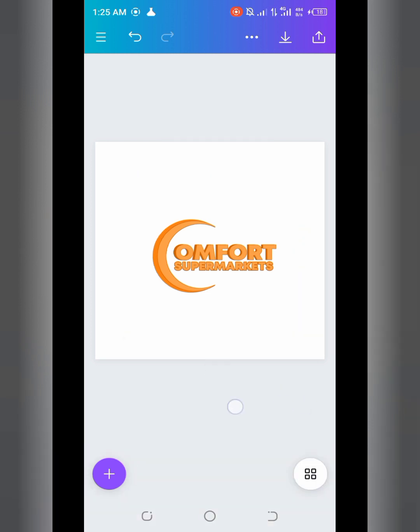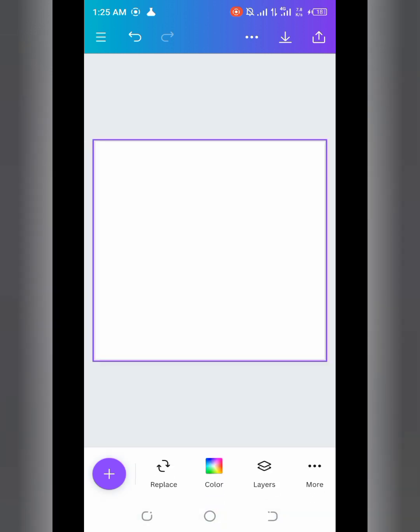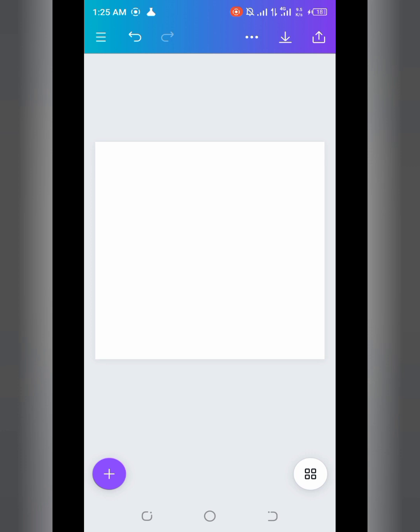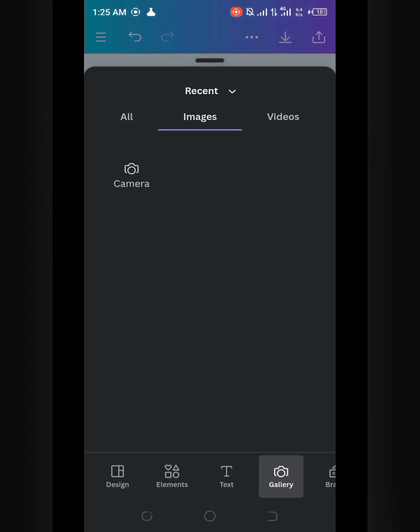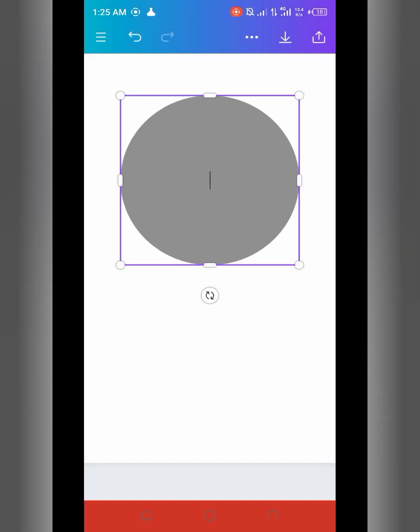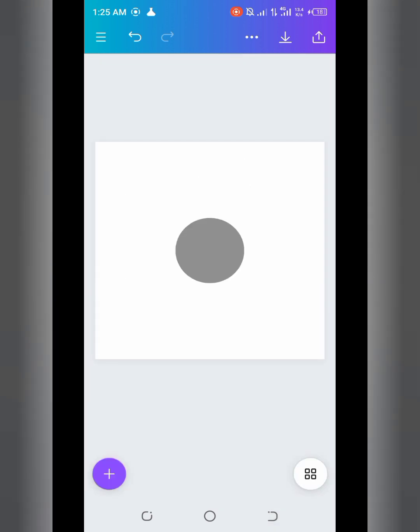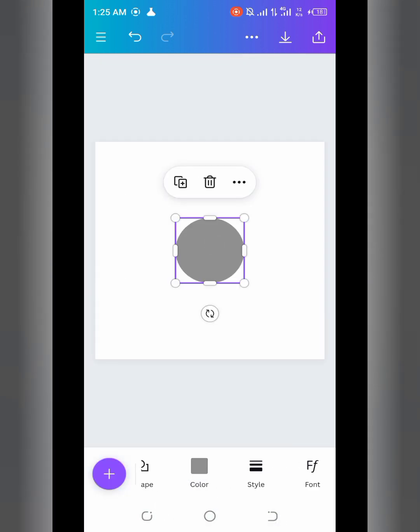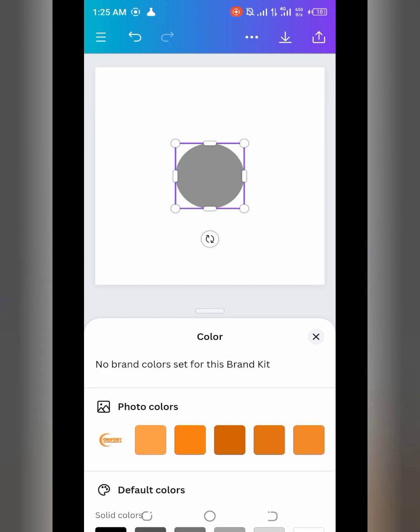Now the first thing I'm going to do is go to a new page, right? I'll just swipe to a new page. Now the size does not matter, this is not a flyer. The first thing I'm going to do now is to bring in a shape. So I'll just go to my elements, then I'll bring in a circle shape. As you can see that. Now the color I'm going to be using is an orange color, right? I'm going to click on this. So the color I'm going to be using is an orange color.